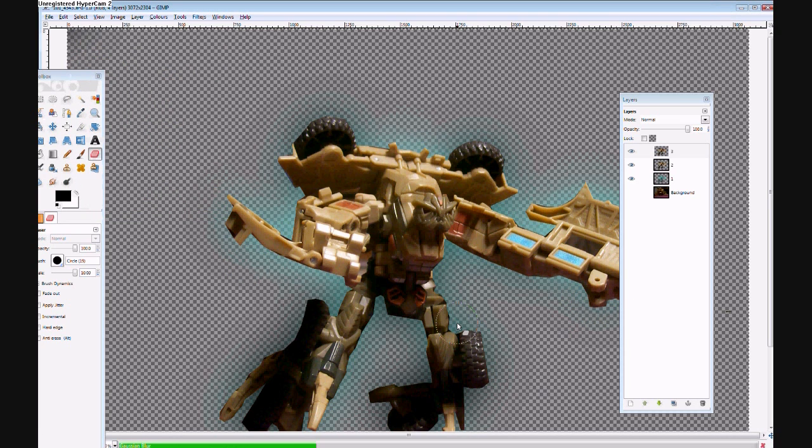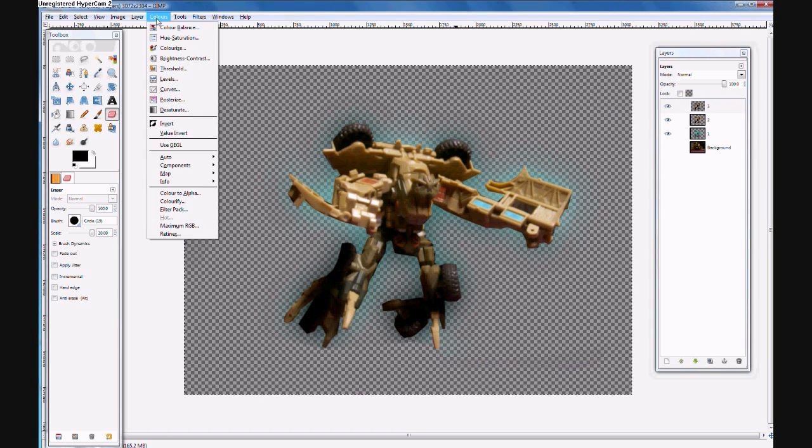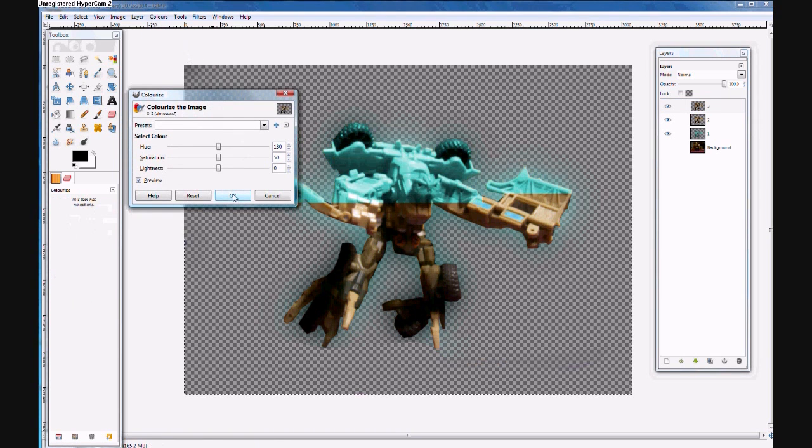Wait for that blur to get completed. For some reason it's going slower than the other blur. That's weird. Okay, so the blur just completed. Now what you're going to want to do is select layer 3. Make sure it's selected by clicking. Or the top layer, you know, whatever it's called. Now hit Colors, Colorize, and just hit OK. Just accept those settings, they're good.